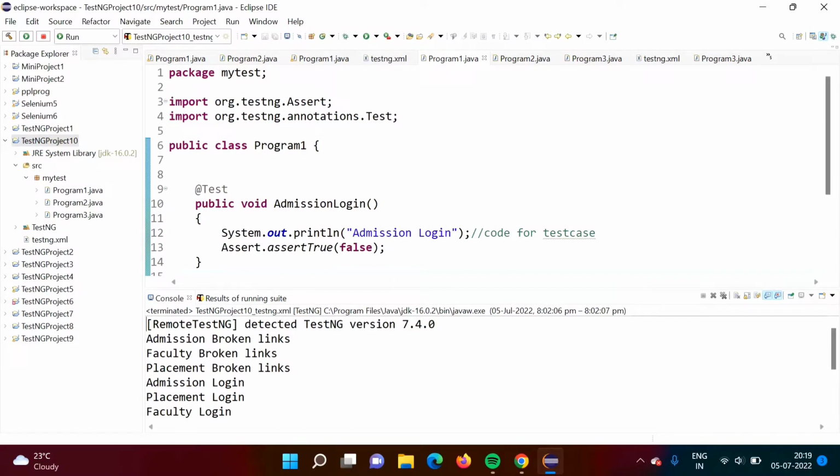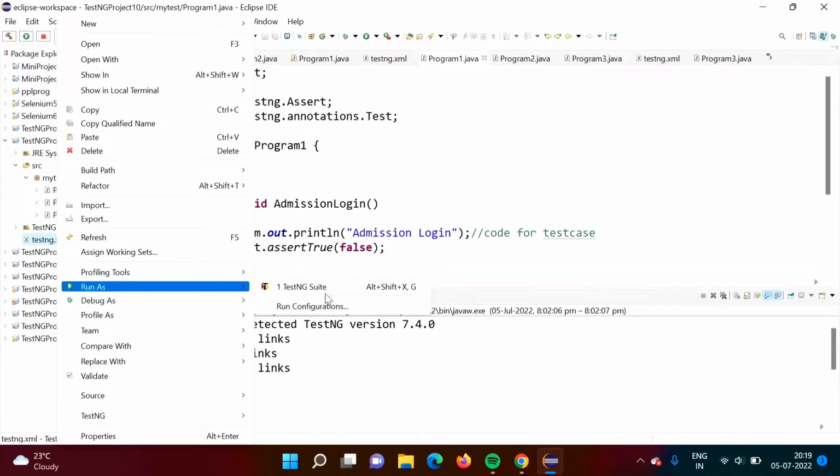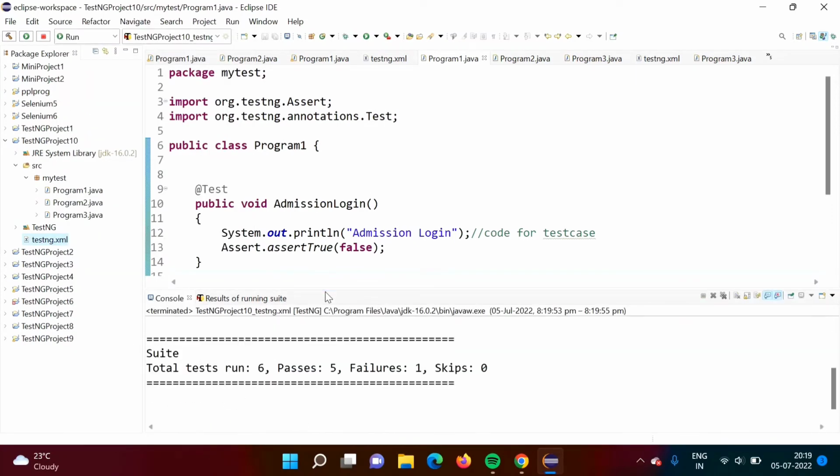In this video, we will see how to generate report after running your test cases in TestNG framework. Now see, there are two ways. So first way is here, beside console, there is one tab, results of running suit. So one thing I will do, I will run this. Now see, here we got the output, right? Total test run 6. 5 are passed, 1 is failed.